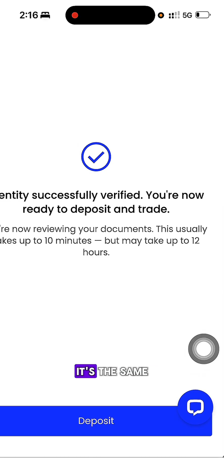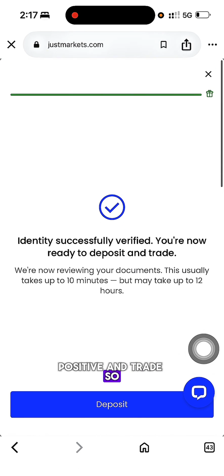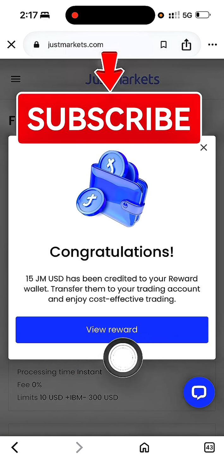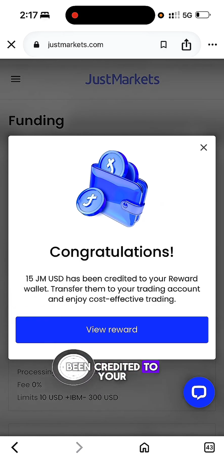A code will be sent to it, so you can see identity successfully verified. You can now deposit and trade. So let's just click on deposit, then we'll come back. So congratulations, 15 JustMarkets USD has been credited to your reward wallet.